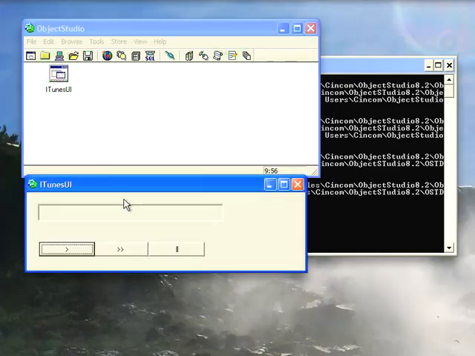So that's about it for today. I've demonstrated how to go from a base ObjectStudio image to a working image that you can then get back to your development with. So we'll leave it there for today.